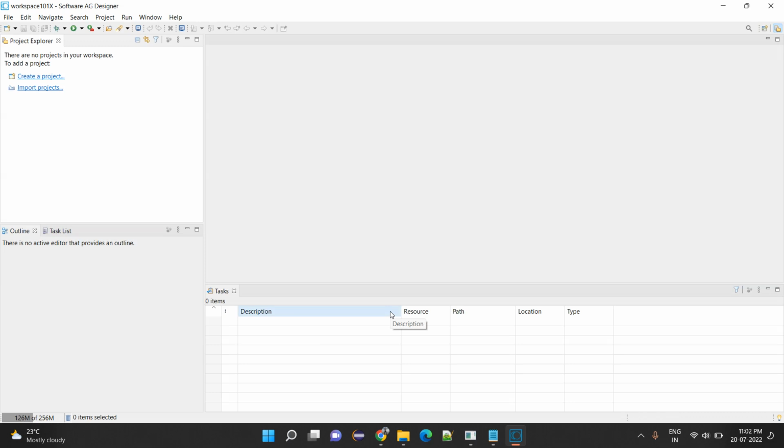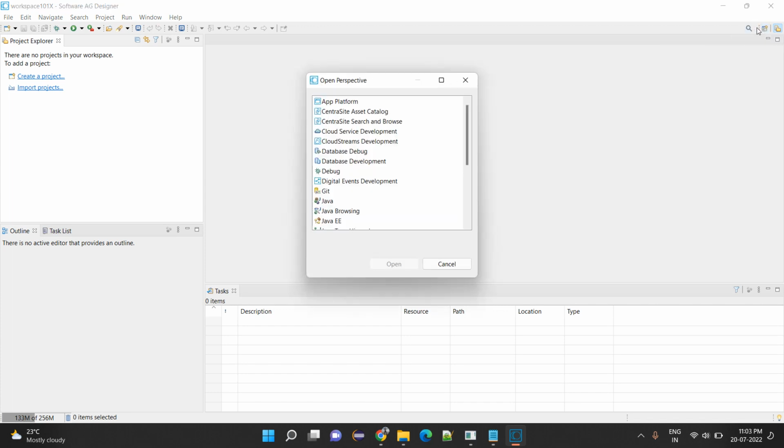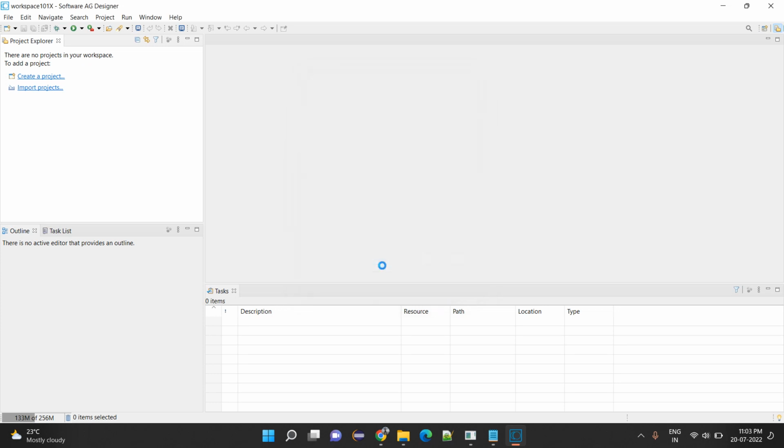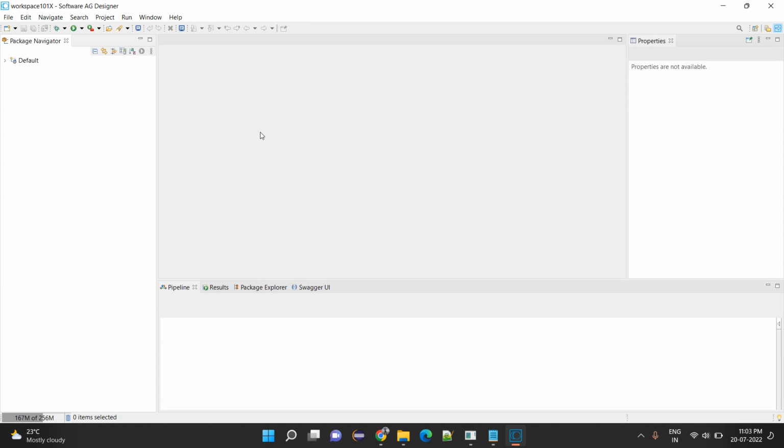Whenever you need a Java project or many things, you can choose a perspective here. My cursor is on this corner. Beside this magnifying glass, there is an option to choose the perspective. For webMethods, we don't need Java, Git, debug or any other perspective. We need only the service development perspective, because we are developing services. I select the service development perspective and click OK. So it will launch everything.